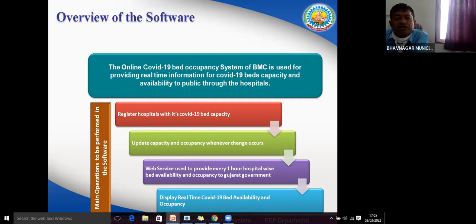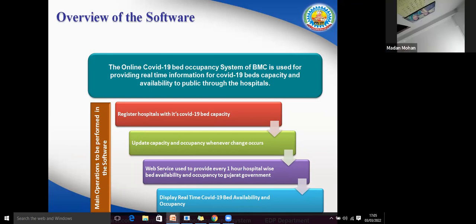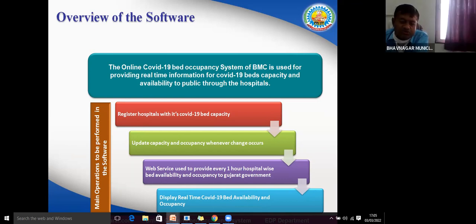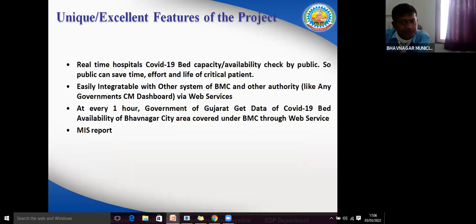We have currently created an integration with the Gujarat government CM dashboard portal, which is currently used by the CM of Gujarat. We have set a frequency of 1 hour. So after every 1 hour, the situation of Bhavnagar city is integrated and available to the CM of Gujarat. The CM and the Health Department of Gujarat can check every 1 hour what the current status of beds available in Bhavnagar city is. So this is the integration process we have.